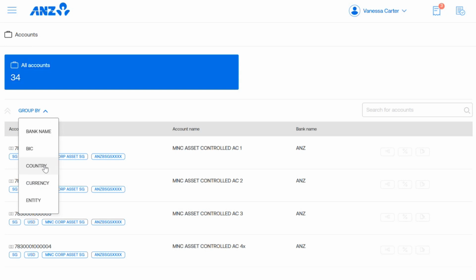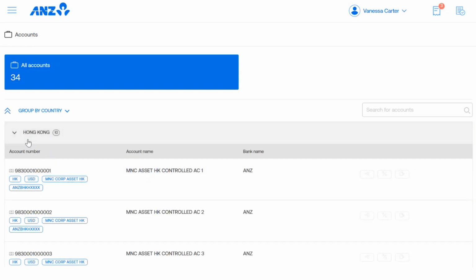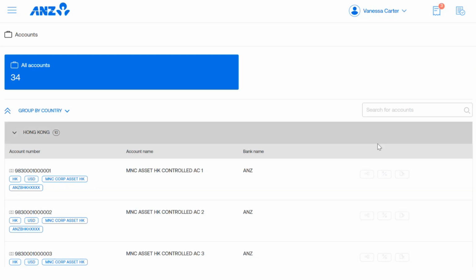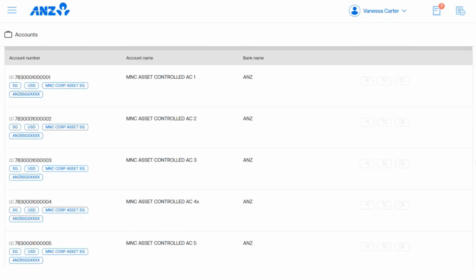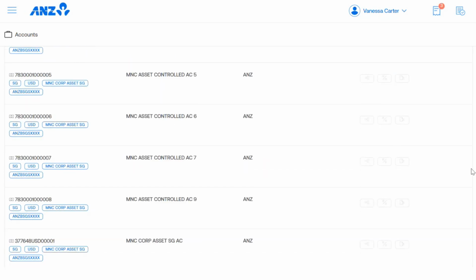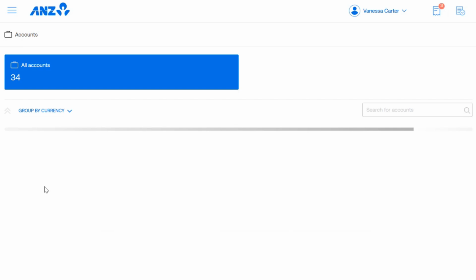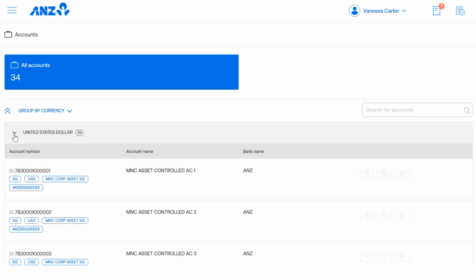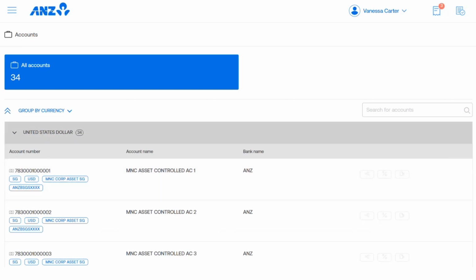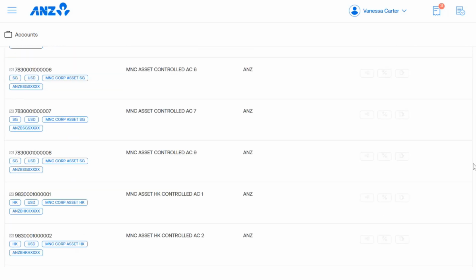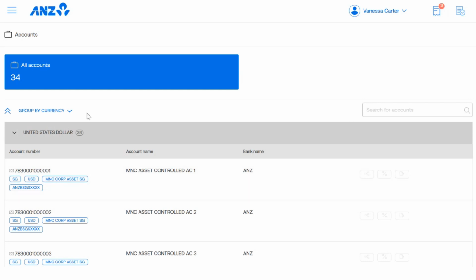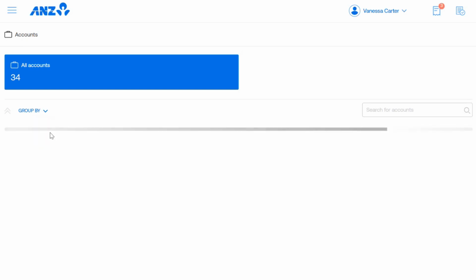I'll click country as an example. Same account listing, but you'll see them presented by country with 10 accounts in Hong Kong here. And if you scroll down, you'll get your Singapore list and any other list. Likewise, you can perhaps sort them by currency, where you'll have them in similar fashion, just organized by currency. So you've got several choices here in which to interrogate or maintain your account listing.